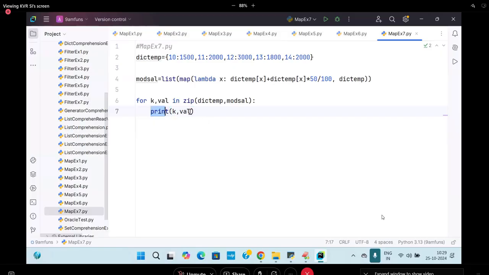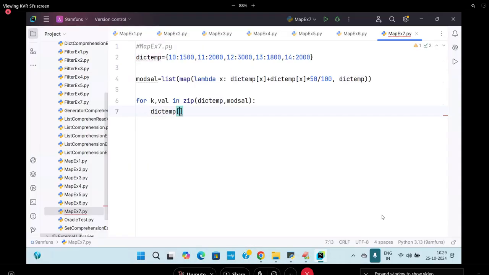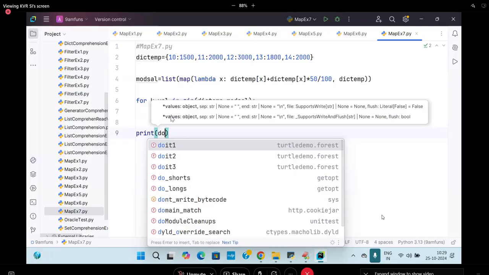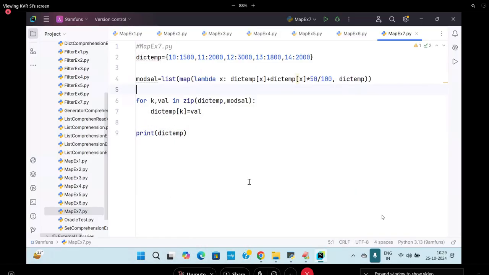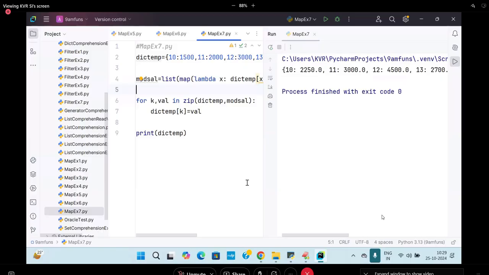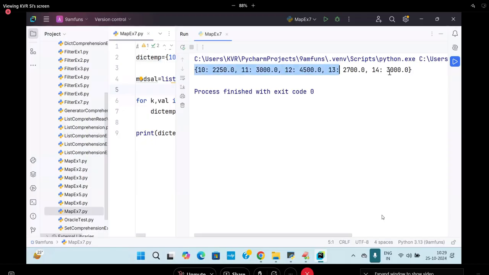In this case, if you are following me, what do I do? Dict EMP of K is equal to what? Are you following me? Right, finished. Print of dict EMP. Try to run this. What is happening? Are you getting it or not? So you are getting the modified value here. Are you getting the new salary list or not?